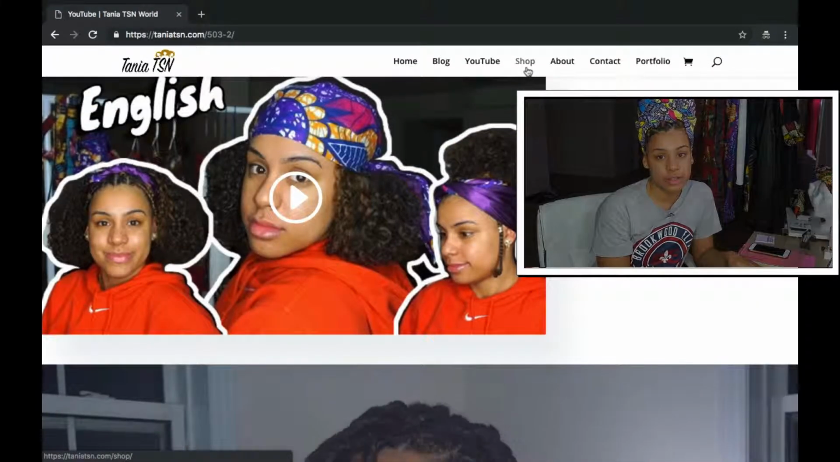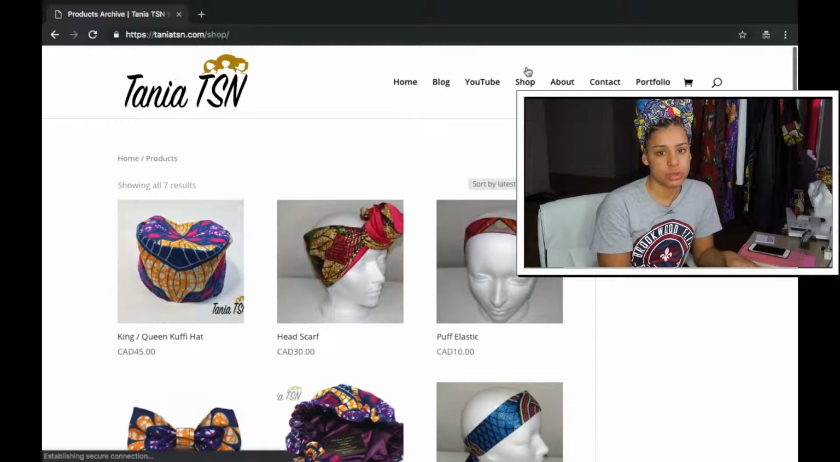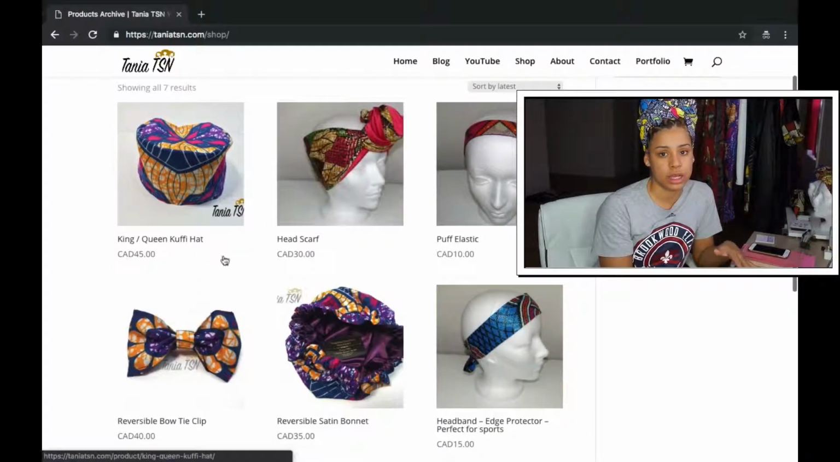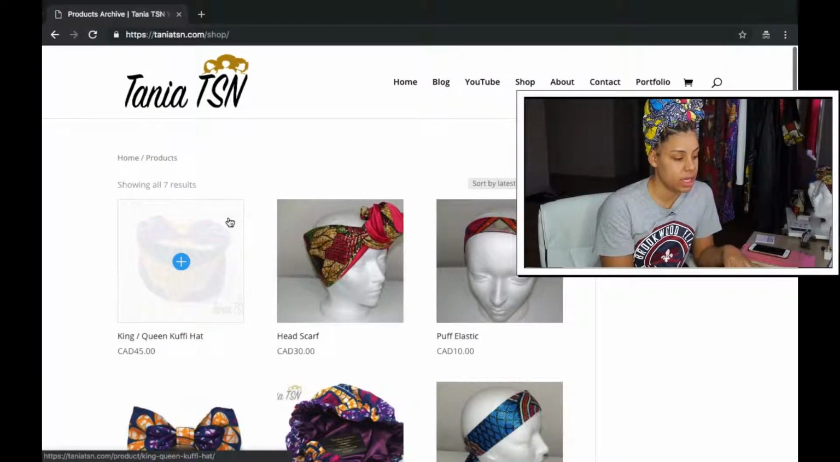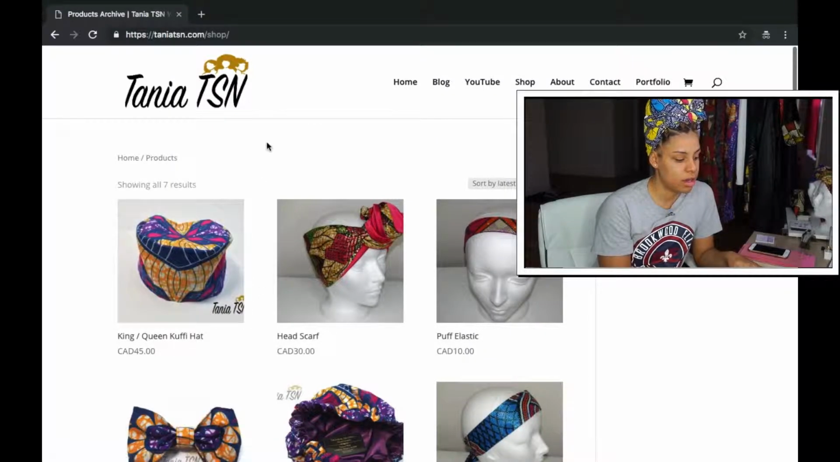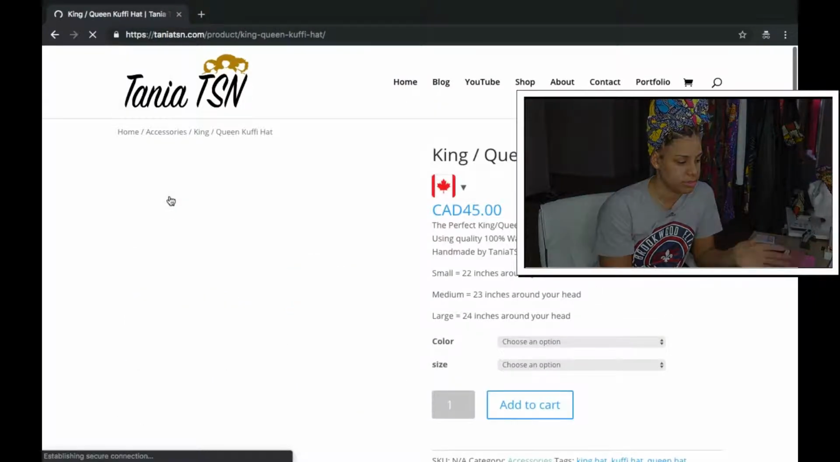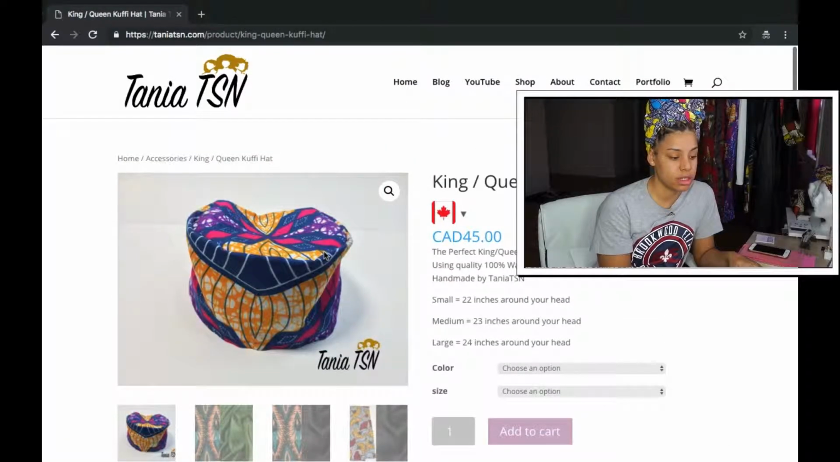So now let's move on to the shop. I just wanted to make something simple for now because I have only a few items, and I wanted to make it as clear as possible. So let's say I want to order a coffee hat. Here you can choose either in euros or in Canadian dollars.